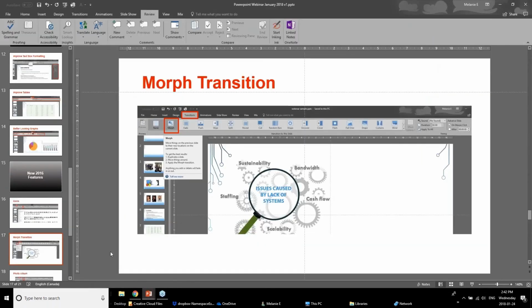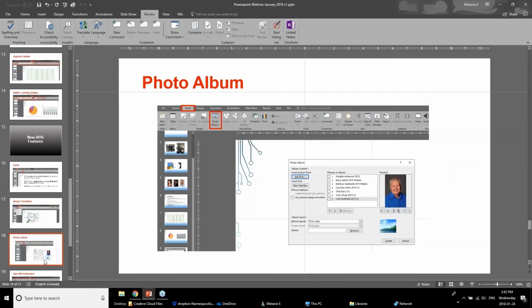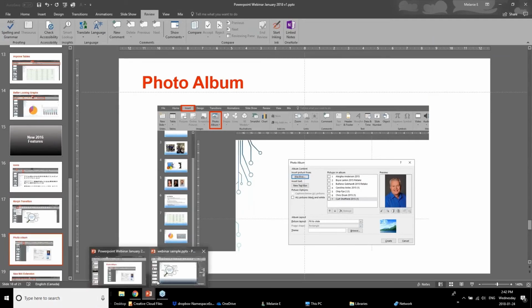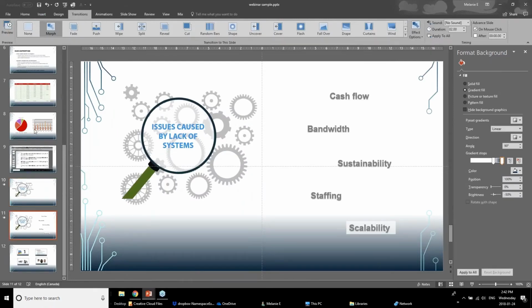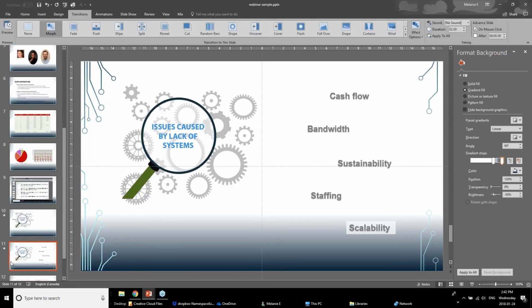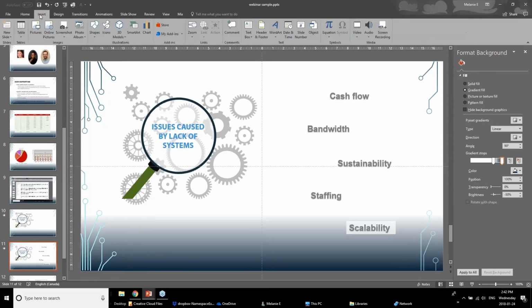Great, let's talk about my next feature here. The photo album. Now this has actually existed for a while in other iterations of PowerPoint, but they're definitely getting better at it, I'll say that much. I'm going to pick a slide in general, go along the top here to insert, and select the photo album. You'll see a drop down because if I had a photo album already existing, I could click it from here and edit it. But I'm going to go to new photo album.